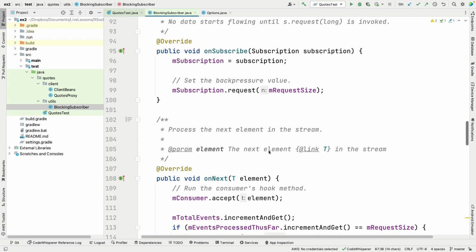And then the various hook methods, which are just overridden from the subscriber interface, do various things. So on subscribe, when we're connected to the publisher, which in this case is the server running across the network, we tell the server, this is the number of events or the number of quotes I want you to send me before you have to wait for me to ask for the next chunk. So that's where we set that up through the subscription object, which we stash away.